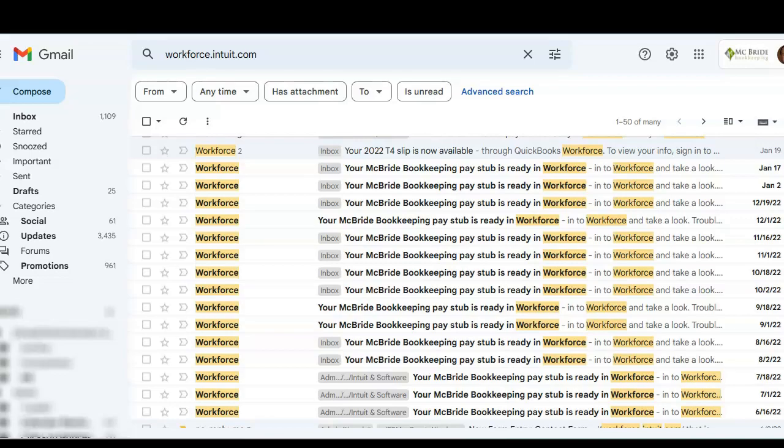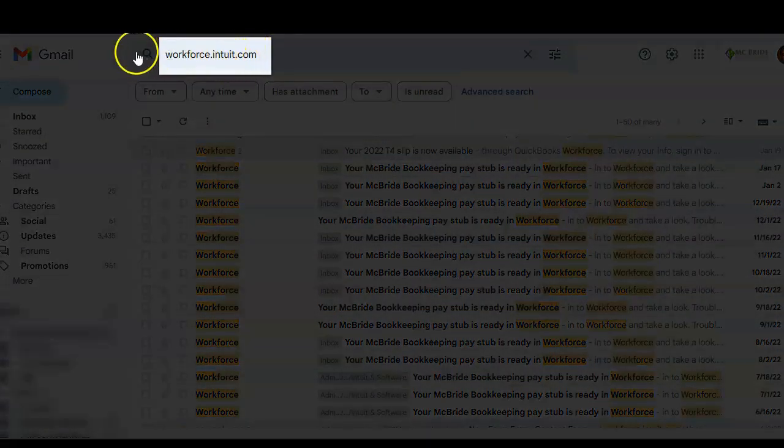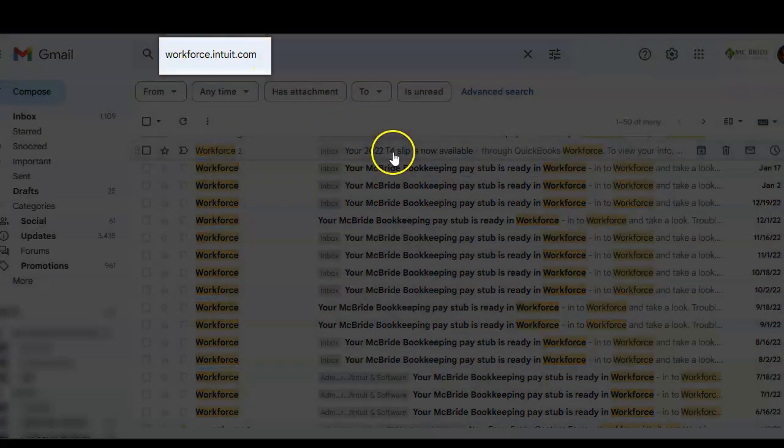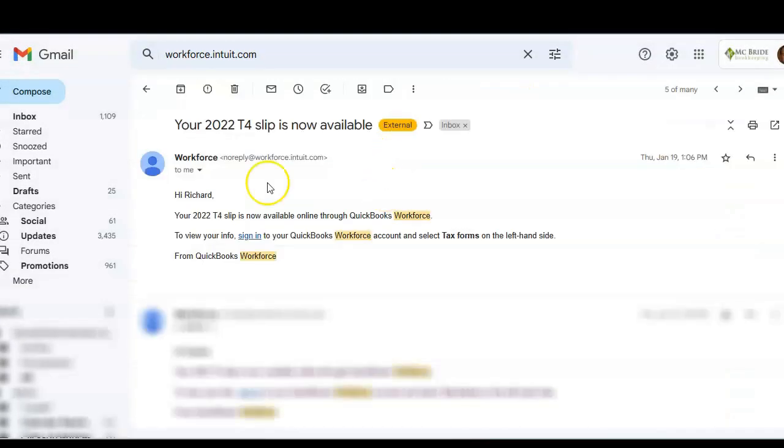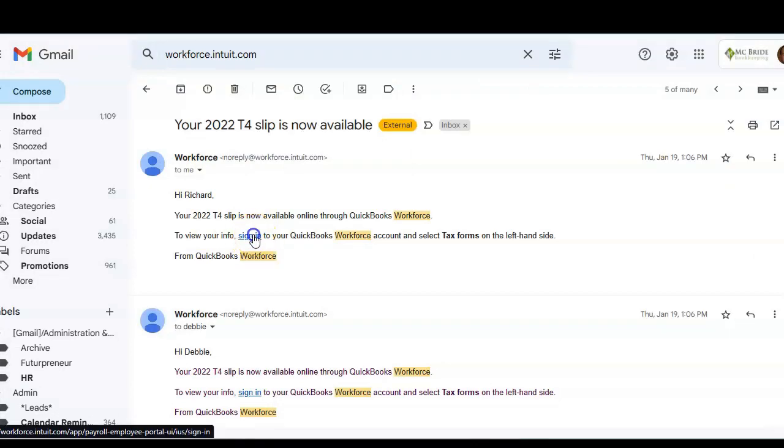Hi there, today we're going to have a quick look at how to get your T4s from workforce.intuit.com, which is the QuickBooks site for payslips and T4s and stuff. You've probably got an email like this that says your T4 slip's now available. Click on the sign in link.